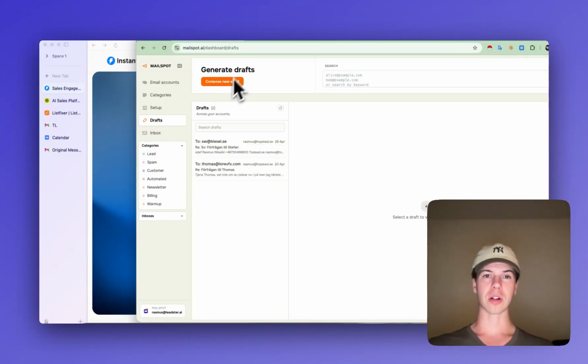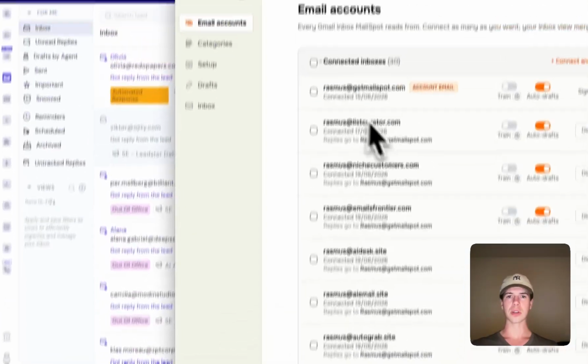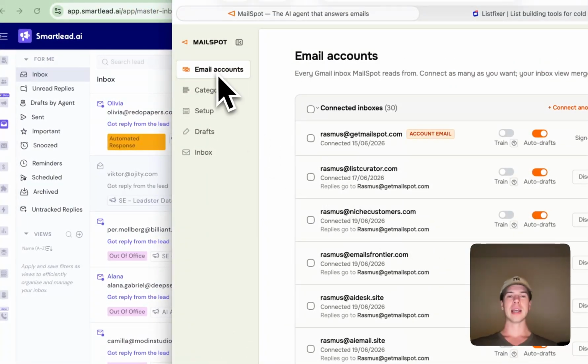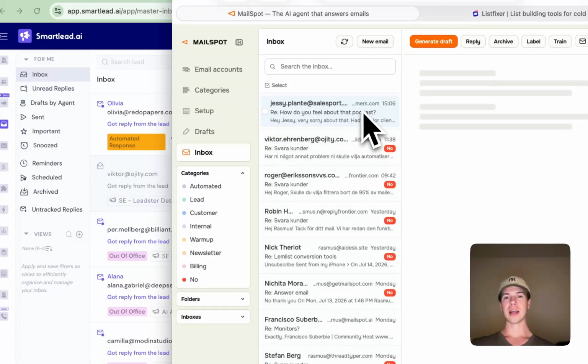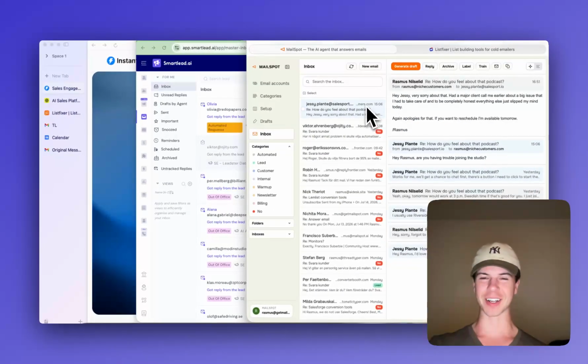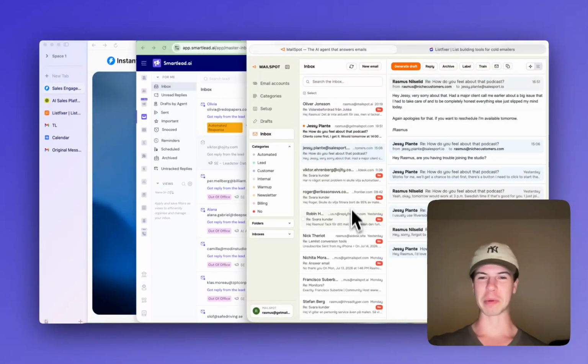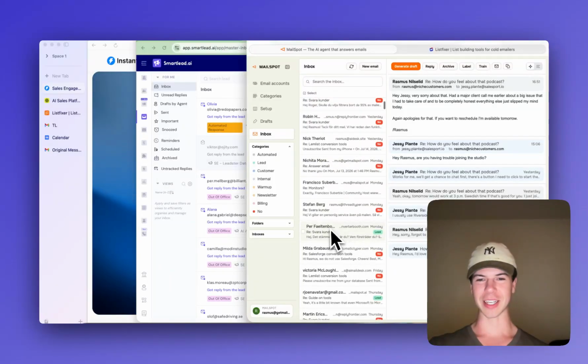So you can connect all your sender accounts to MailSpot, and that way you have one inbox here. And here you can see I'm getting a bunch of replies. A lot of people are saying no. Some people are saying yes. They're labeled as lead.